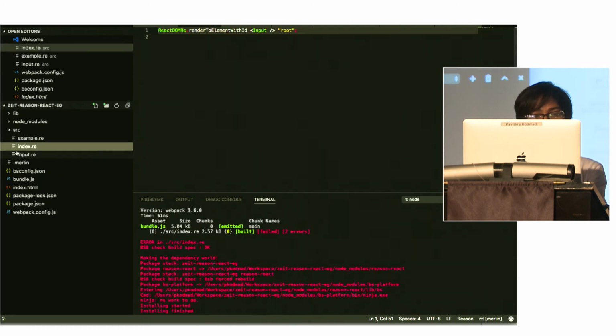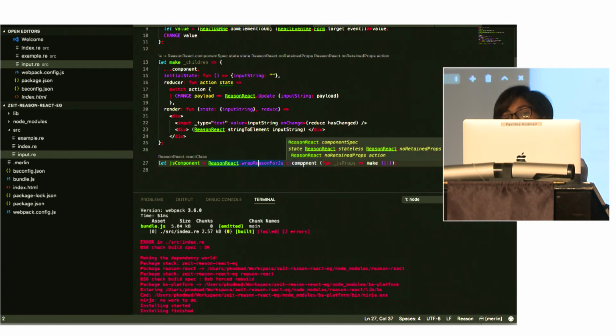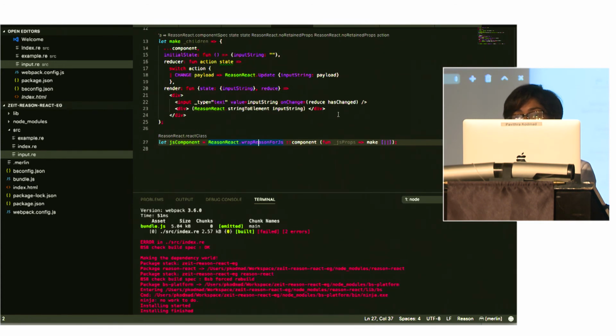It has syntax to say how you can wrap Reason for JS. It has the opposite syntax to how you can wrap JS for Reason. And this is how they do it. You say ReasonReact.wrapJS, and then you say component, which is the component that you declared earlier. And if there are any props, you can send them to it. You basically directly call the make function and put that in a JS component.